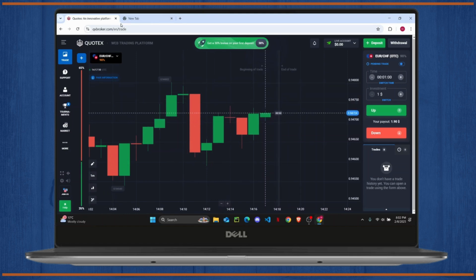Now, once you land on the home page, on the left side, you'll find your navigation bar like your support, account and all of these stuff. So you'll just want to head over to your account section on the left side of your screen.